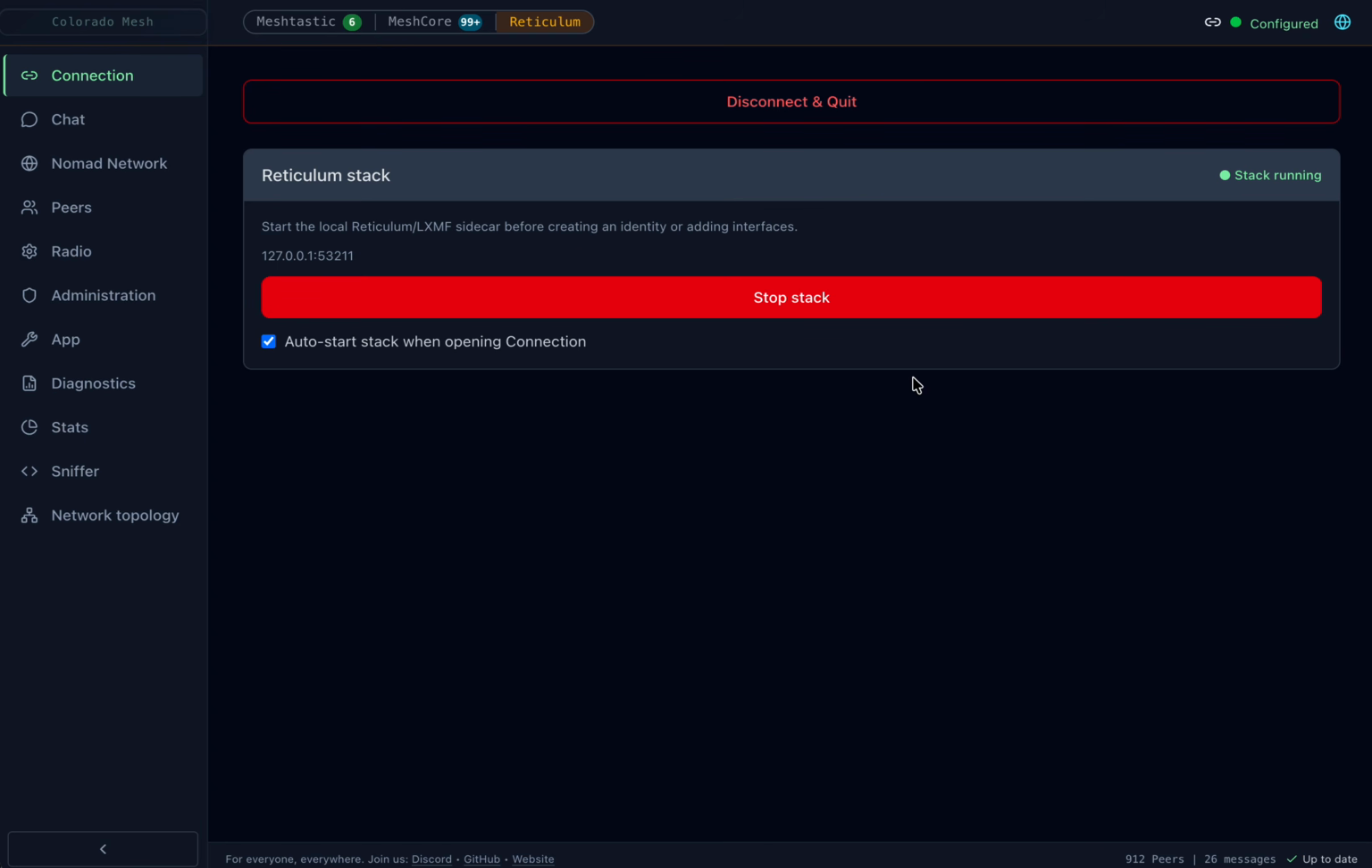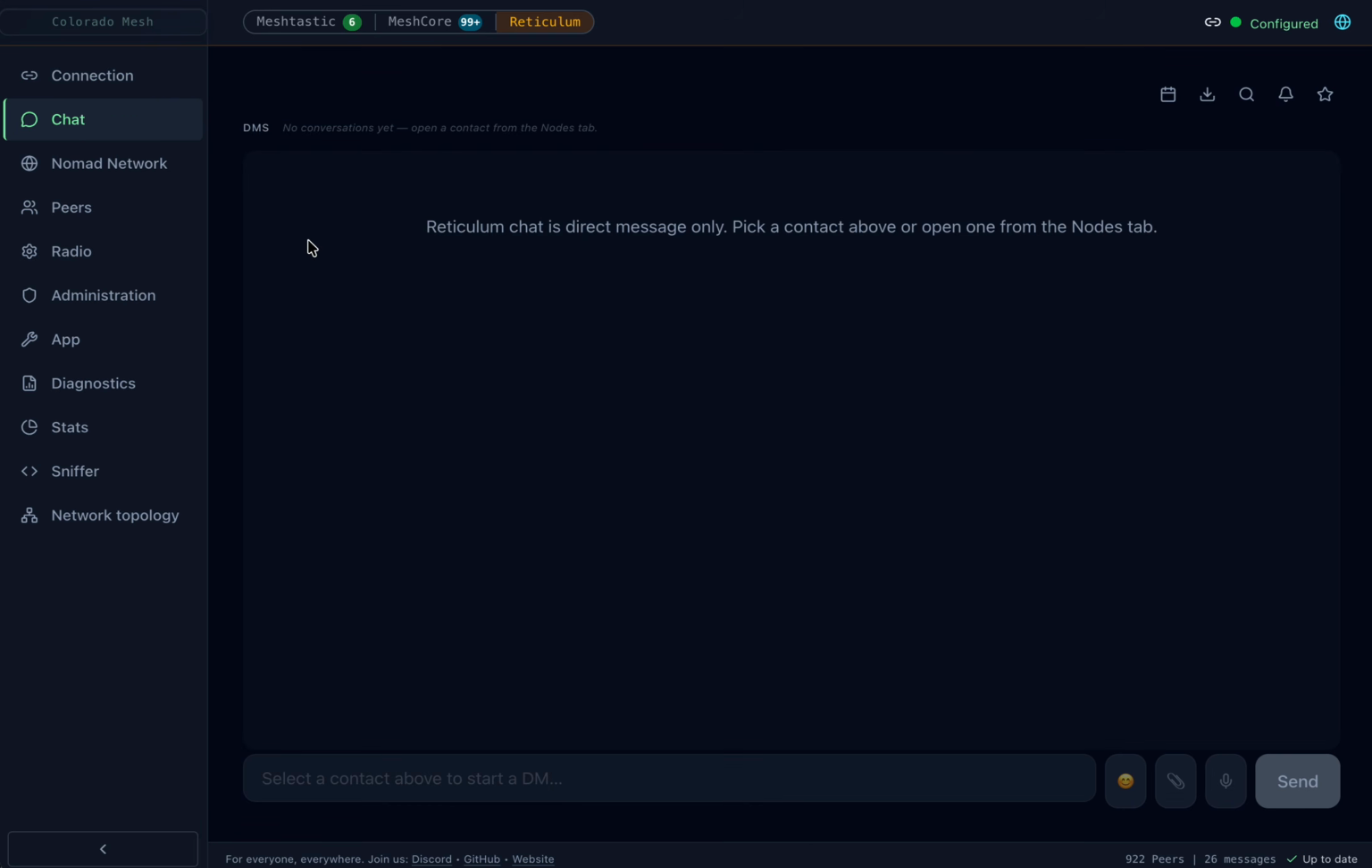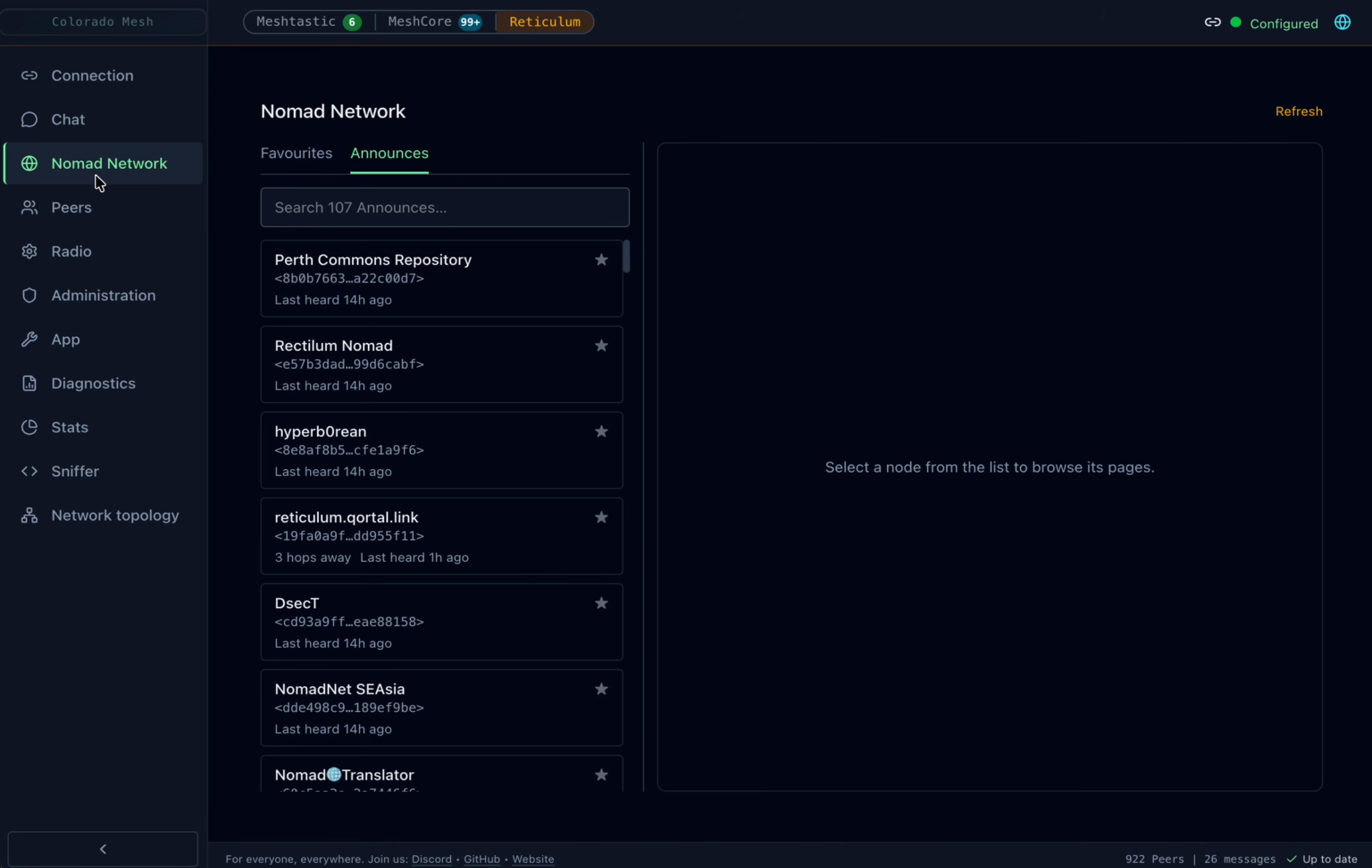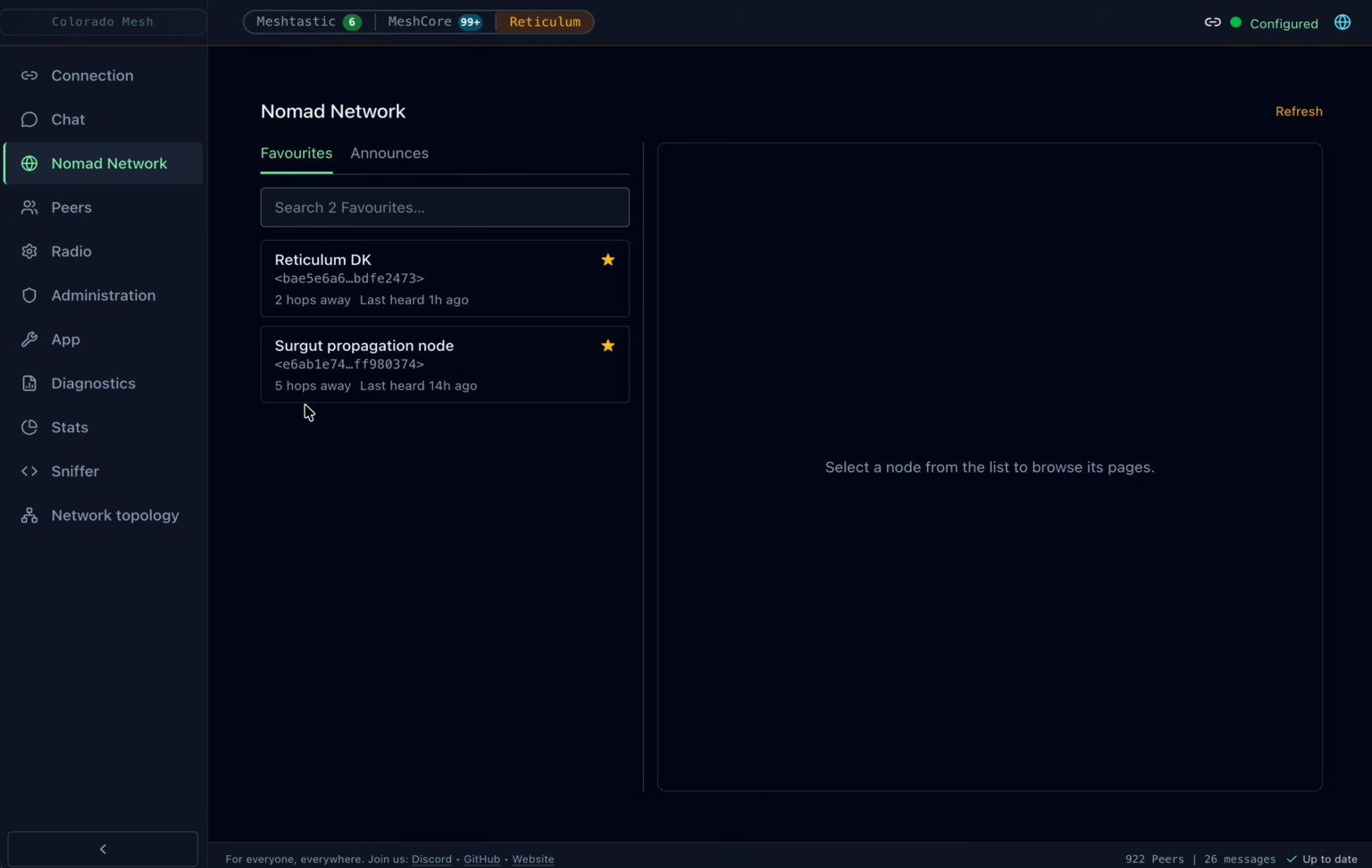So what I have implemented so far, and I still have a lot more work to do, but you can start and stop the stack. There's a chat window here. Reticulum is just direct messages only, so I don't happen to have any direct messages here, but I'll show you how that works. And it has all the normal filters and things that you would normally have. We have Nomad now, in here, so you can go look at any of these announces that come through.